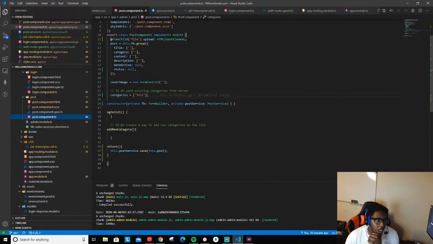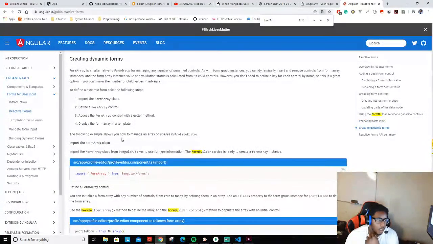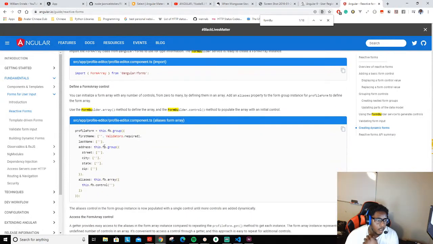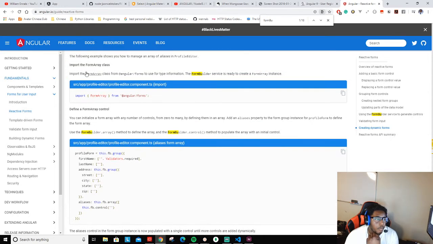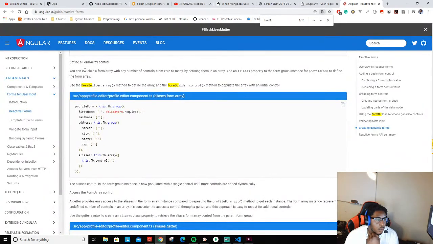The reason why I want to use this is because, again, if these fields do have something, then we need to add them into the form. So let's see how this thing works. You gotta use form array, and it seems like it works almost the same way. Import the form array class, Angular forms. Define a form array control. You can initialize a form array with any number of controls from 0 to many by defining them in an array.